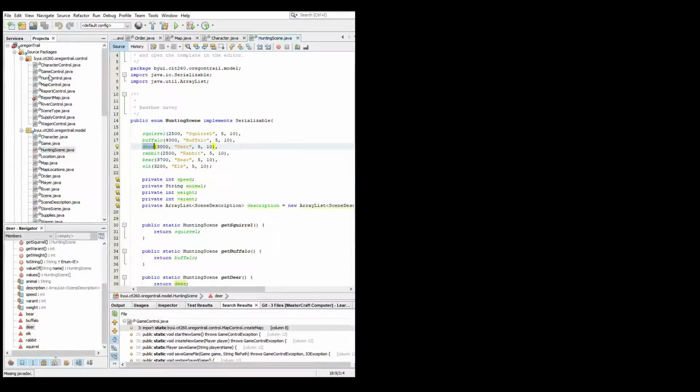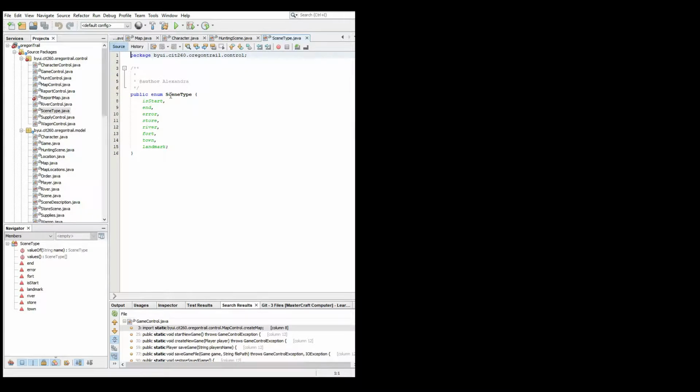Another example of this that we have is in the scene type. We have the start, the end, the error. This is an enum class that when we need these scenes, they have their static value here. It's just start, end, error, whatever it is that we have put here.